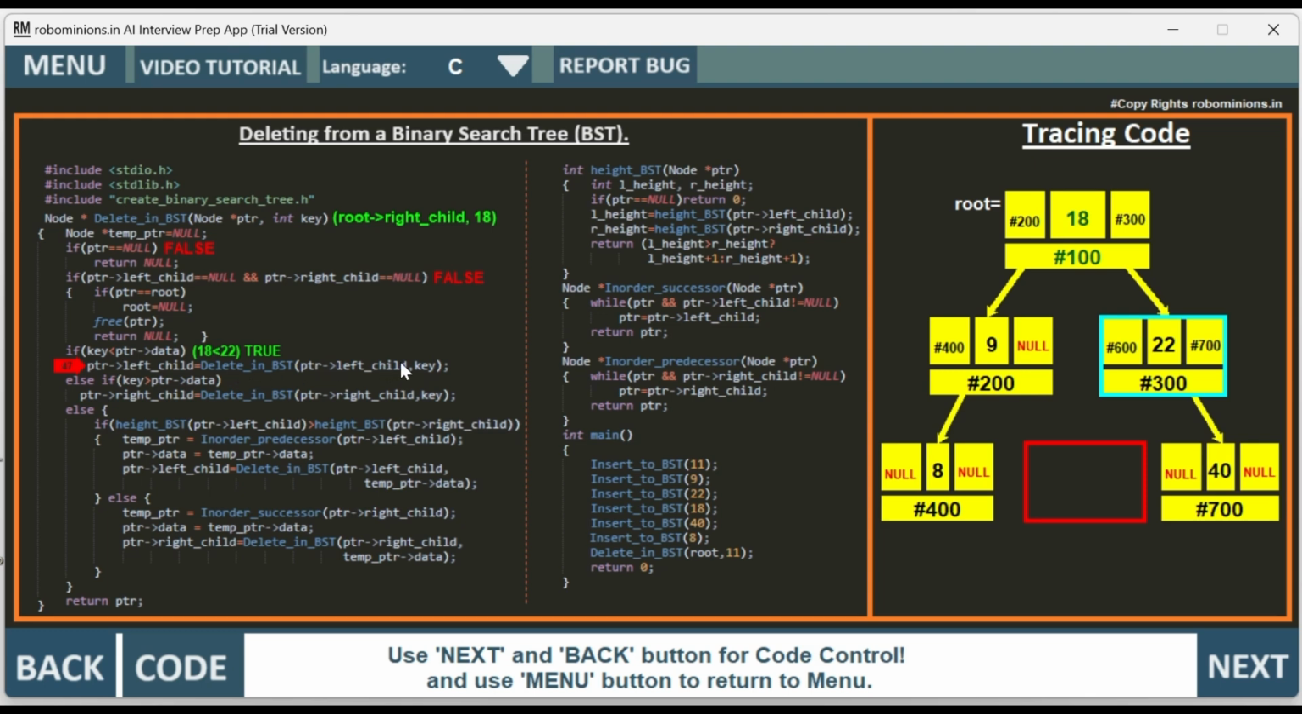So this function has returned null. I hope you remember, it has returned null. When I click next, it is null equal to null. When I click next again, you see here again this has been replaced. So the ptr of left child, because here ptr is this node, its left child is null, has been deleted, so it has been replaced with null.